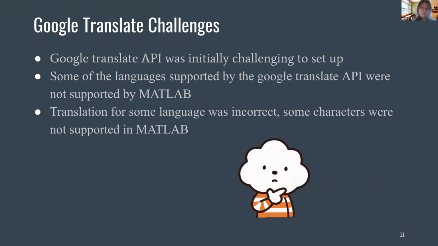So we ran into some issues with Google Translate as well. Some of the languages that were supported by Google Translate weren't supported by MATLAB. For instance, a lot of the Asian languages we couldn't get it to translate to because of the symbols. It wasn't able to be read in MATLAB. And then also some of the languages, as we saw, translated incorrectly because it would select a different language and have a different word output. Next slide.